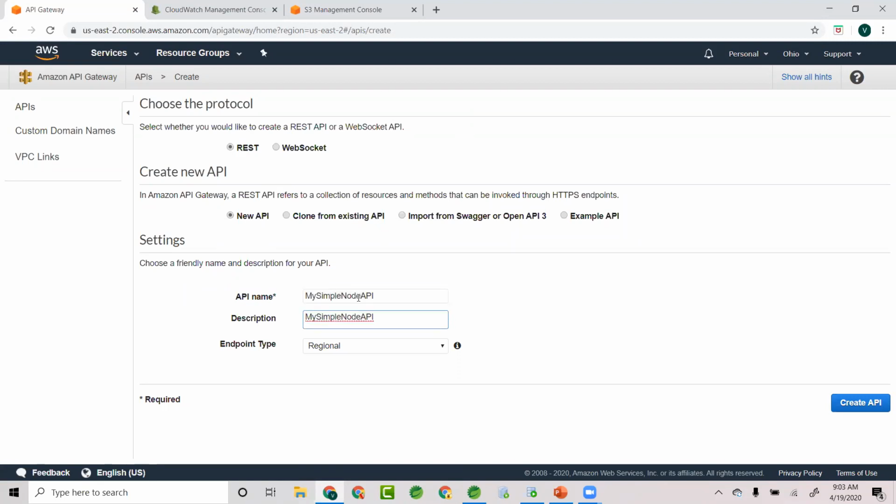Okay, have the same description. Endpoint type. Do you want your endpoint to be regional? It's applicable within the region that you are in, or you can do an edge optimized where it will use your edge locations. Or you can have your private. I want to go with the regional. I don't need edge optimized for this purpose. So click on create API.